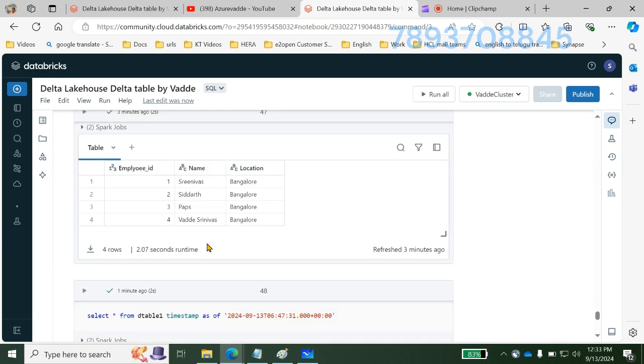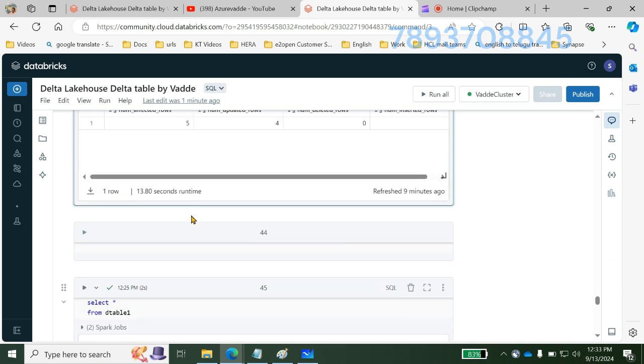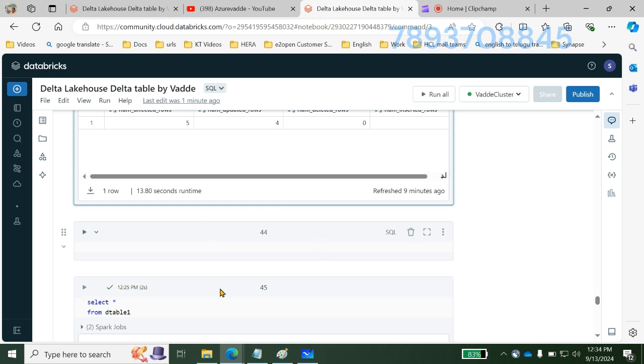Other things you will not always use. This merge into is the most important thing. This is the way we will use merge into for incremental load and history maintaining, SCD type and all. We will maintain history. We will get the old records and all, SCD type 1, 2.